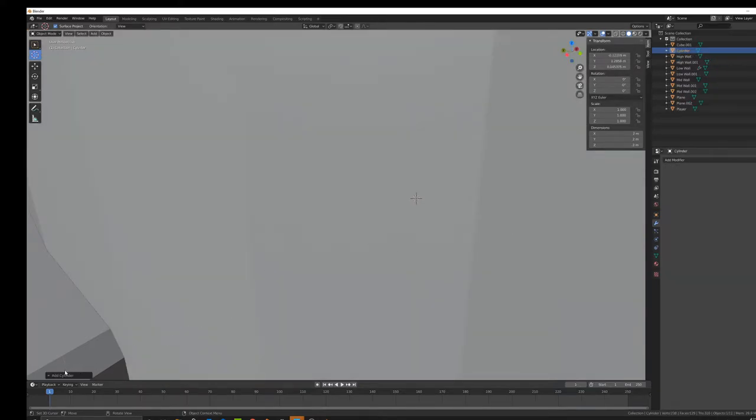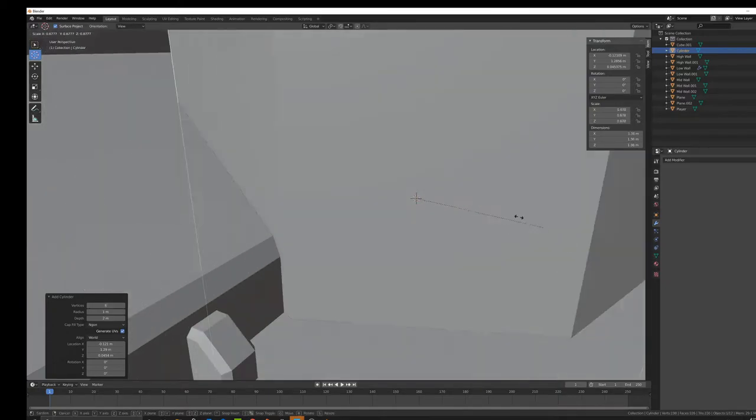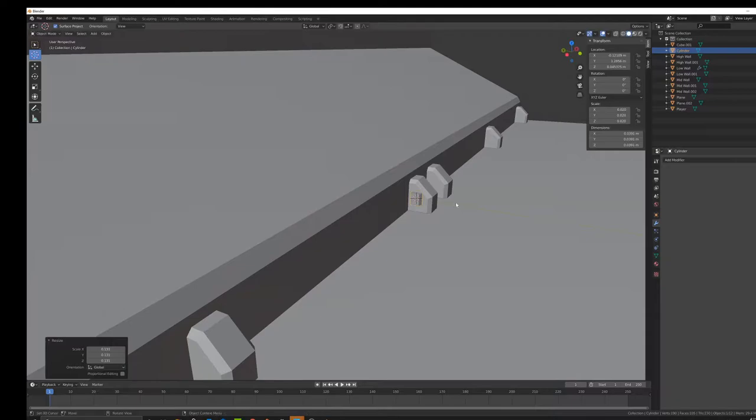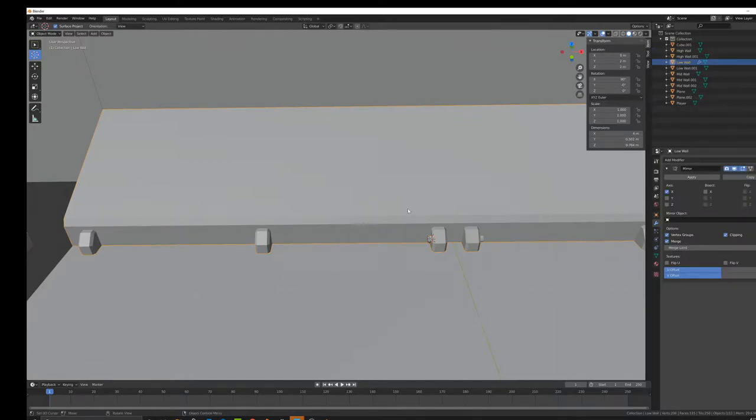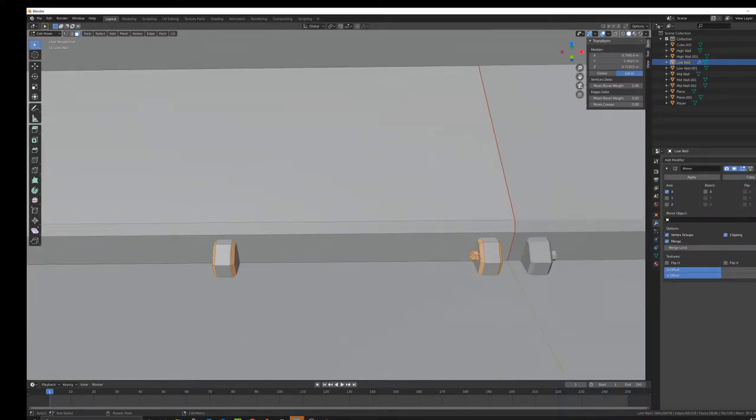So I'm gonna add in a cylinder. 32 vertices is definitely too high poly. Maybe 8 will do the trick. And rotate that on the Y. And Control J to join it with this mesh.